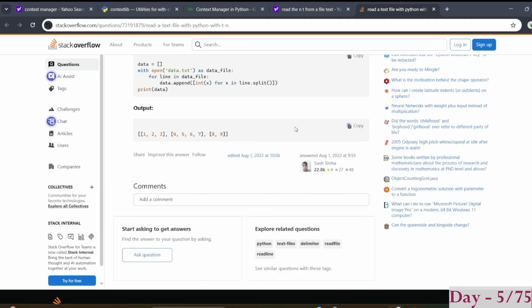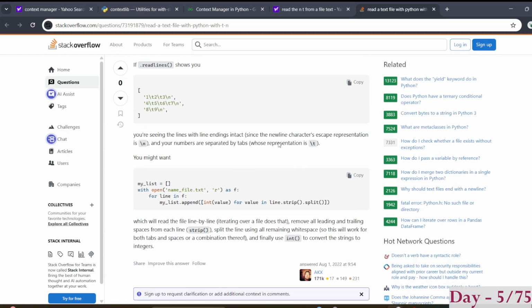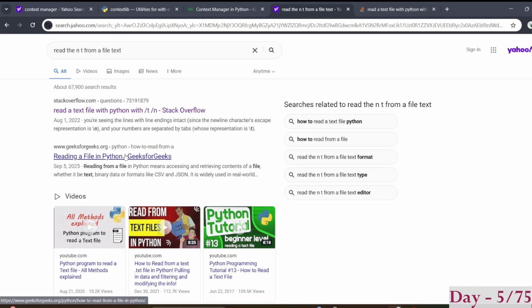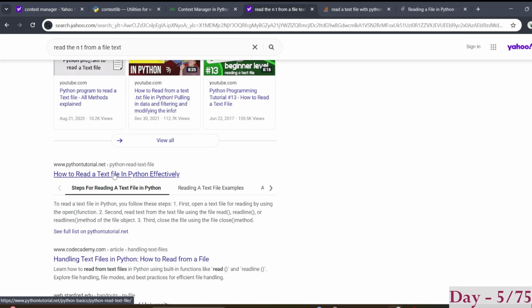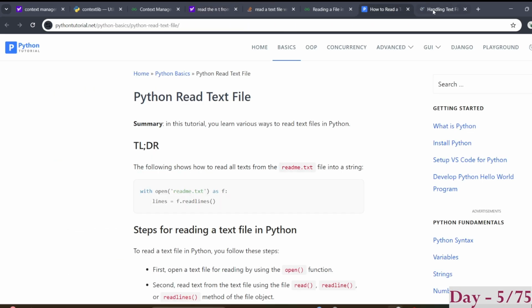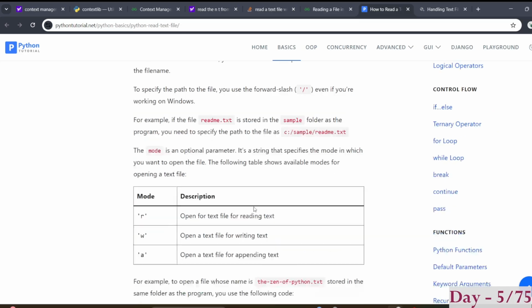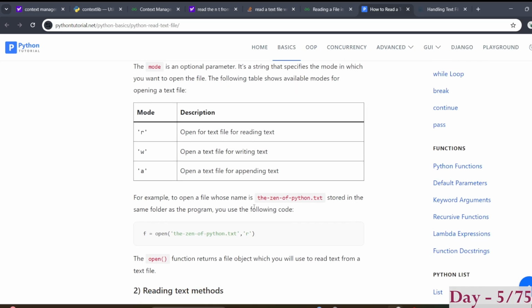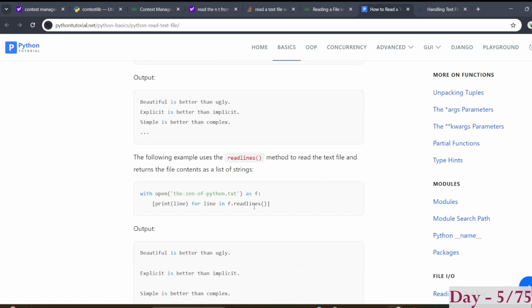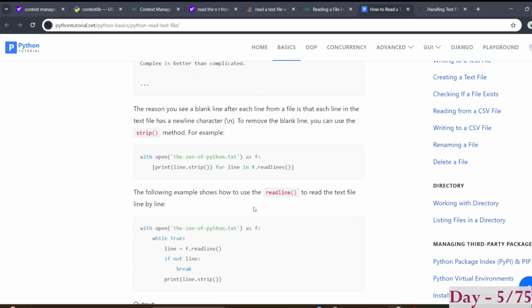Wait. Okay. How to read a text? This is reading a text. How to read lines? Okay, but then we want to... results.